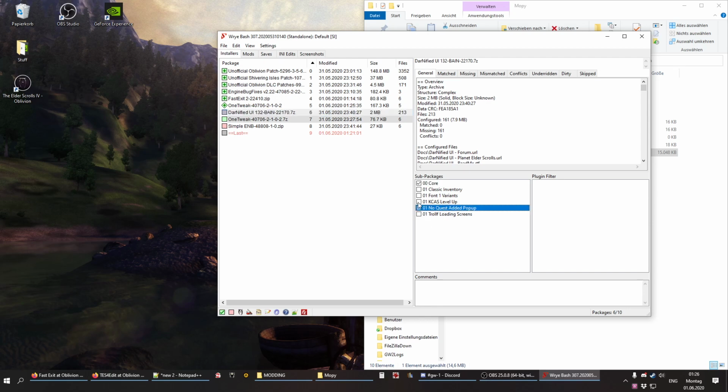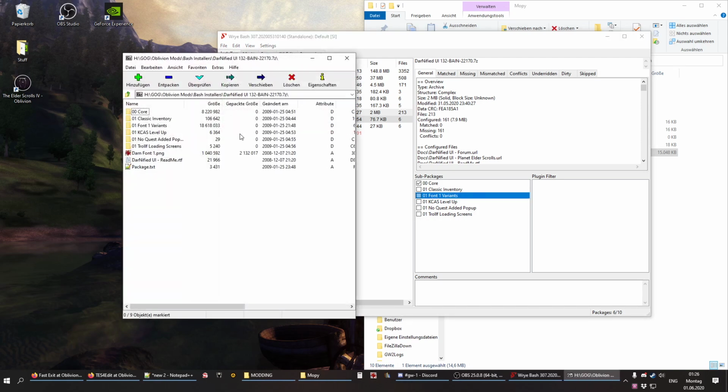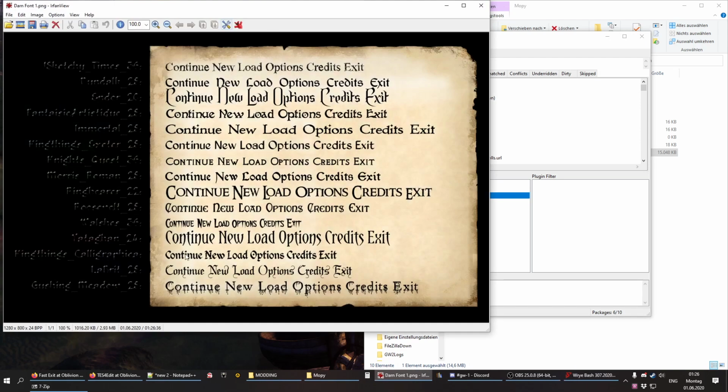This is a nice feature that removes the quest pop-up. You can install it if you want to. This is a loading level up screen that doesn't allow you to set any points. It's needed for some mods, but you probably won't need that. And this has some font 1 variants. You can check which by double-clicking here and opening this file. It's a transparent PNG, so it looks bad in my editor, but you get the gist of it.